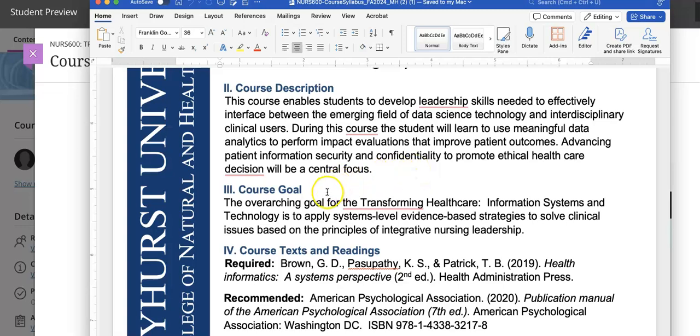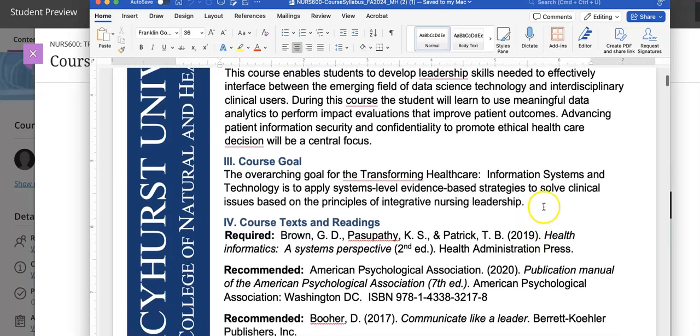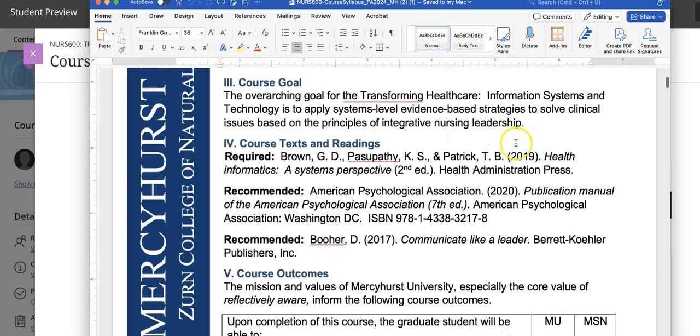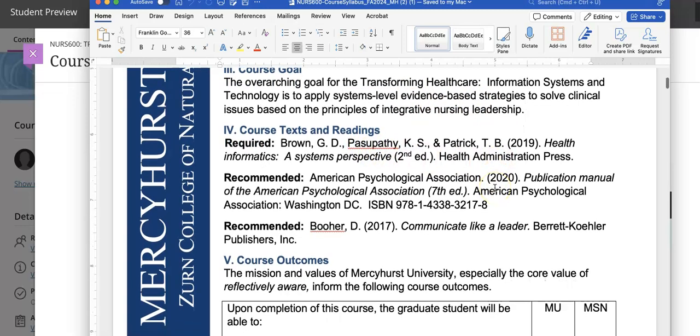The course goal for this course is that we are going to apply systems-level evidence-based strategies to solve clinical issues based on the principles of integrative nursing leadership. Now, as you can see, some things are highlighted in red here. This is Grammarly correcting some things. So that's where you will see the red squiggly, of course, which is something that it thinks is misspelled.